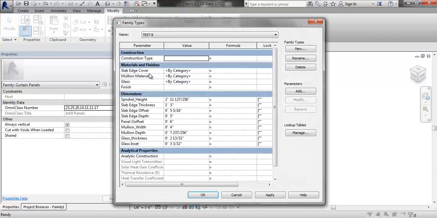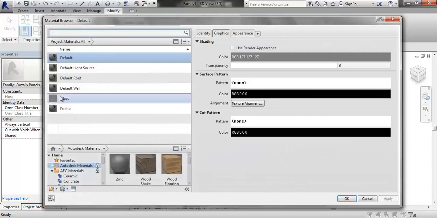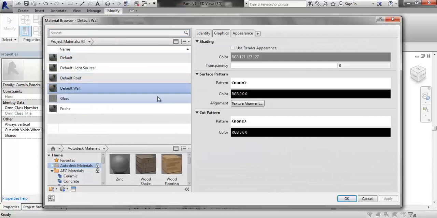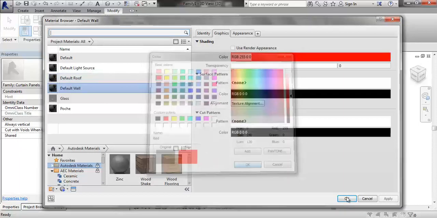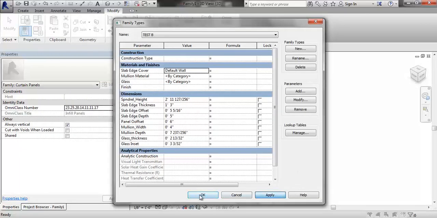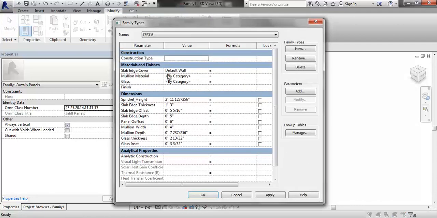And then what I'll do is also go back to here. So now I have my 3 parameters for my materials. Go ahead and just use the default generics, just as long as they're different colors so you can see what's going on in the family. So one default wall is fine for my slab edge cover. I'm going to give it a graphical representation of not yellow. Apply and OK. And then, whoops, come back to this.